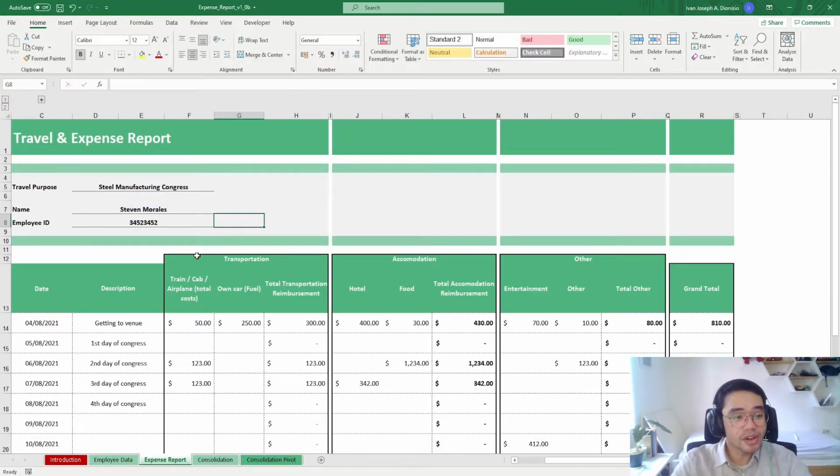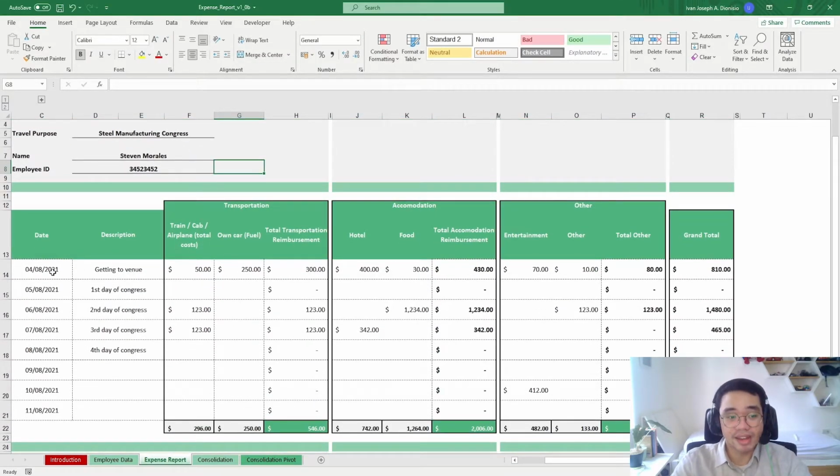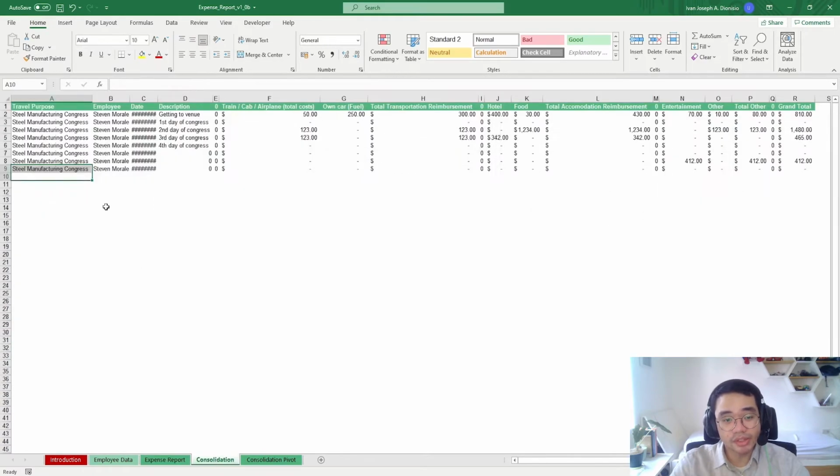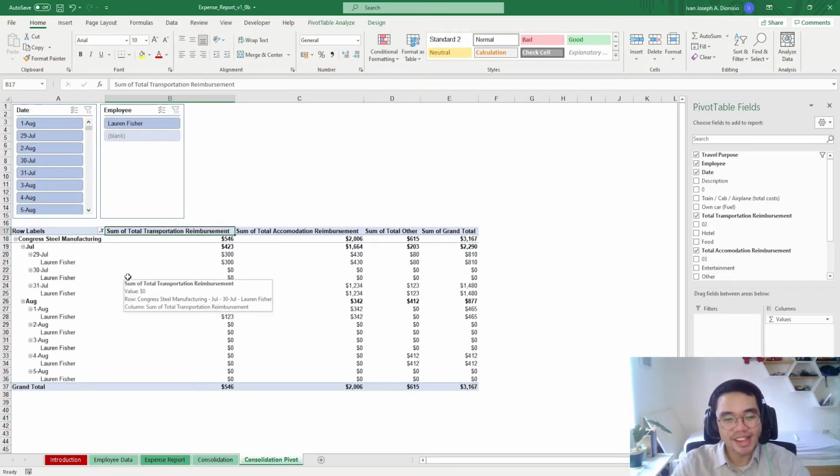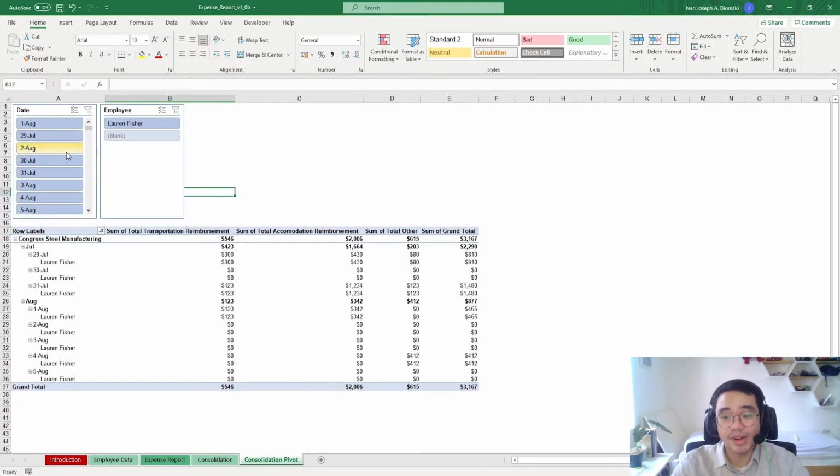Then you log your expenses here, so log the date, add a description of what you spent on, then input the particulars, and just remember that the totals have formulas, so make sure to not overwrite them. In the consolidation sheet, it gets all the entries that you enter, so you can view them all at the same time.